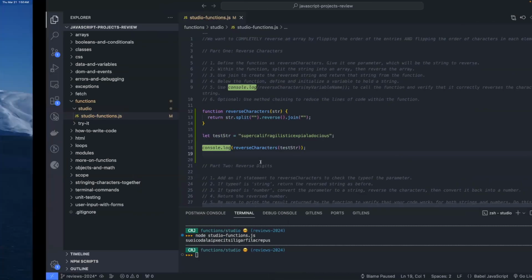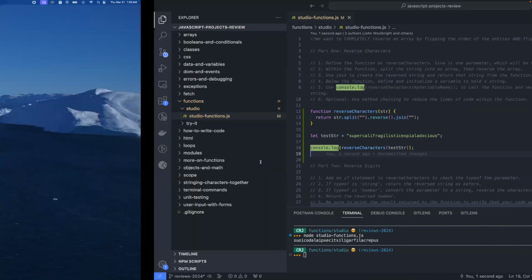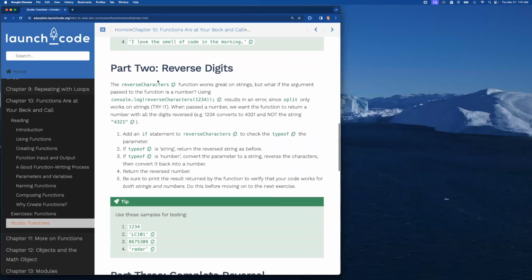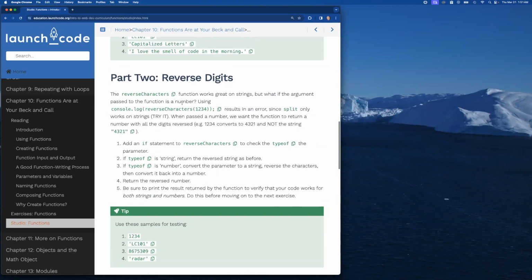So that's great. However, we actually want to do the second part with reversing digits. What if we pass a number? They give us a little bit of a tip here that we can use the typeof keyword to check the type of the parameter, whatever argument is passed in for that parameter, to see whether it's a string or a number. And then if it's a string, we're just going to do it like we did before.